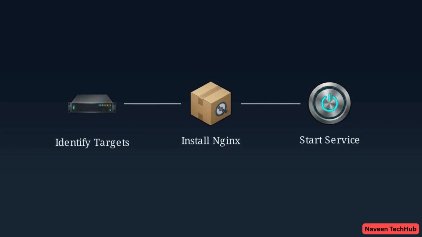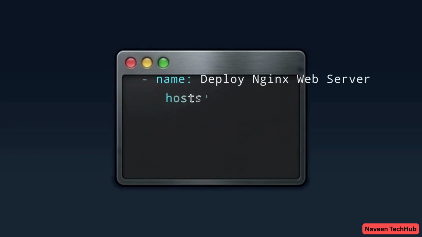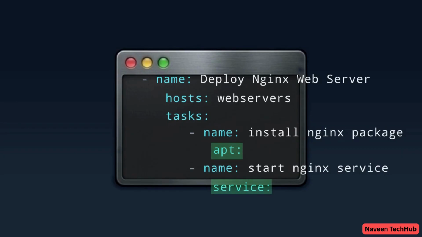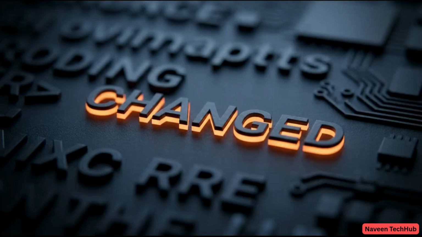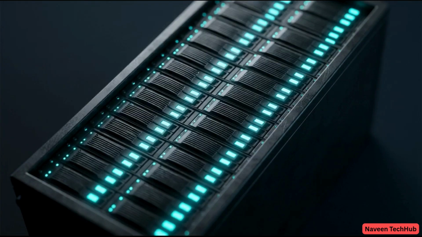Let's map out a web server deployment. Identify target servers, install Nginx, and start the service. Translating that into YAML starts with the play, targeting machines using the hosts parameter. Below that, we define tasks, calling specific Ansible modules to do the heavy lifting. When we execute this blueprint using the ansible-playbook command, we get a terminal output that looks like this. That yellow changed status is Ansible reporting that it successfully found the server, installed the software, and altered the system state. Once you grasp this basic hierarchy, a play containing a list of tasks, you have the foundation to automate entirely new static server setups from scratch.